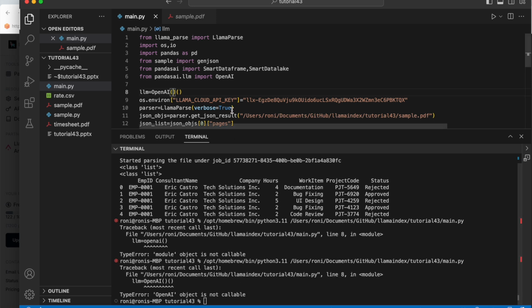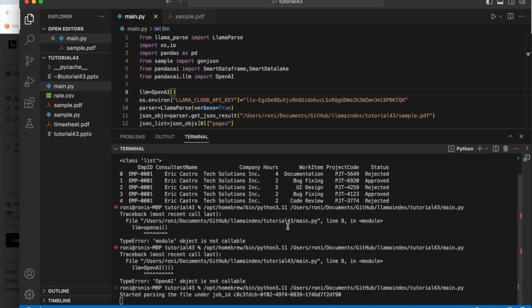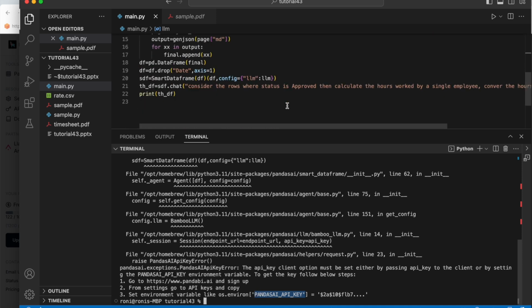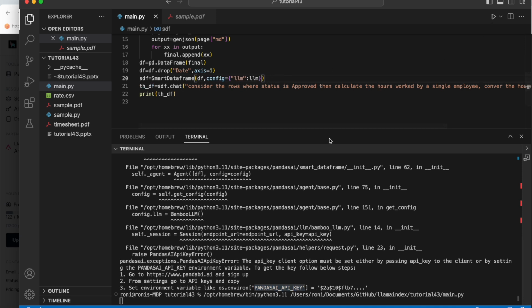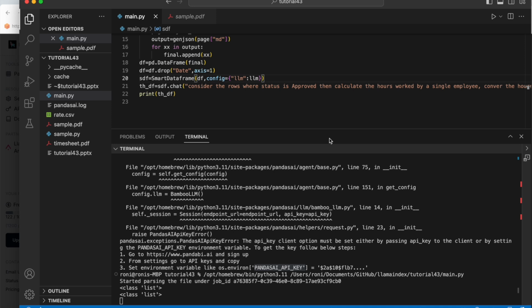Okay, again it is saying OpenAI is not callable because there are these two things. Okay, so something is happening. Let's see. Okay, so it is saying pandas API key. I understood why this is happening. Pandas API key. So yes, right. Okay, now it will not give that error because I'm using our OpenAI LLM. Okay, so first part is happening.